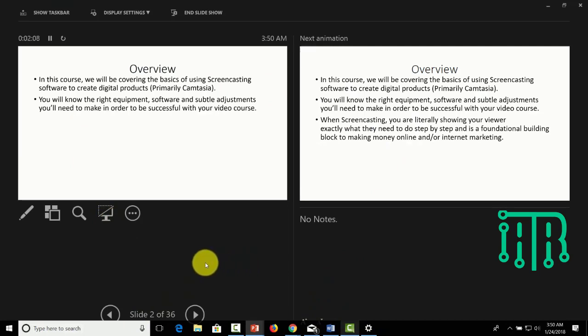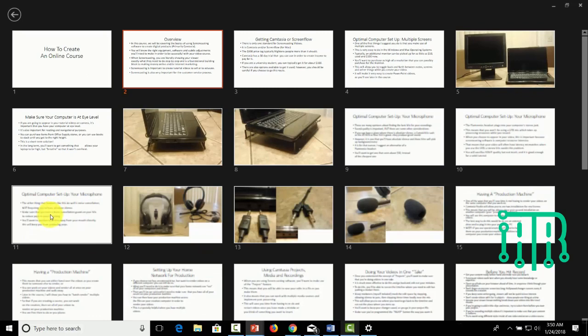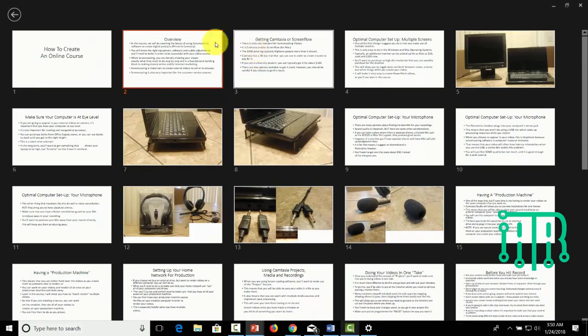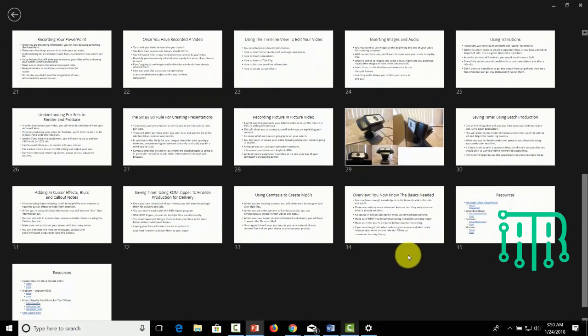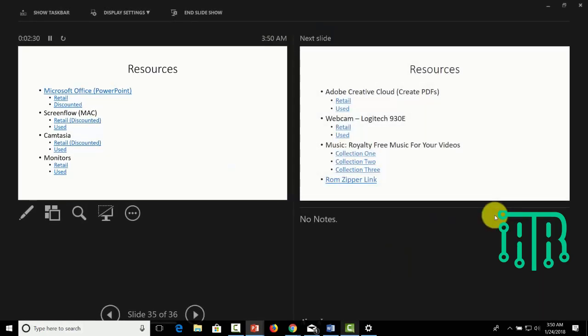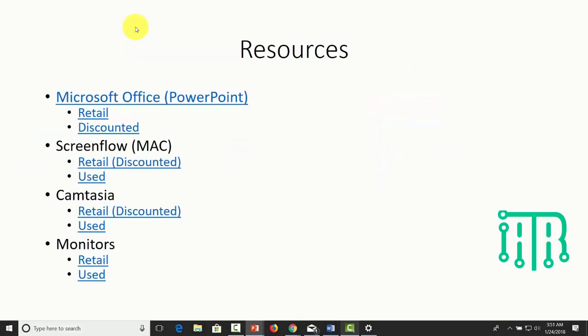This screen also gives you access to a neat feature of PowerPoint where we can see all the slides at the same time, and we can see them off screen. So consider that you would be seeing this screen but not on your recording screen, and you can skip ahead to a slide that perhaps had some resources, and then your viewer would actually see this slide.